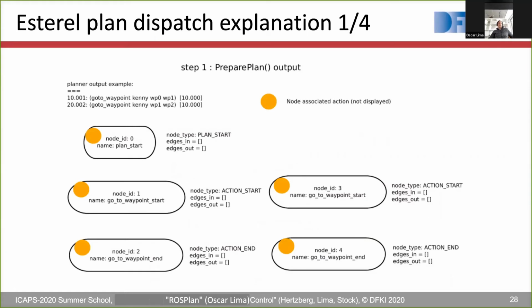So this is just how the Sterile graph is generated. This is the input for the Sterile plan dispatch, which is how the planner will produce the output. So this is the POPF output. If your domain is a temporal domain, then you have here some information. This is telling you the dispatch time: dispatch this action at this time and expect this action to have this duration.